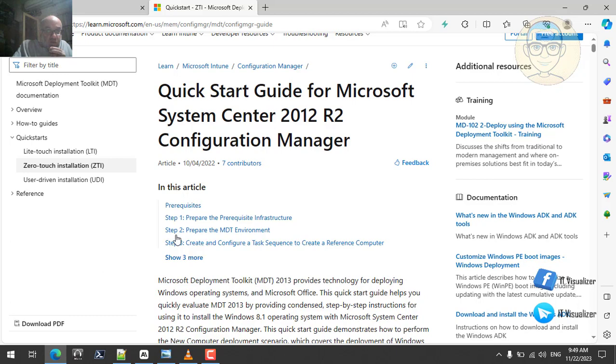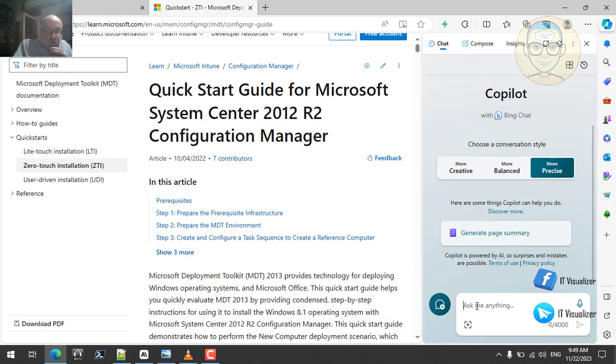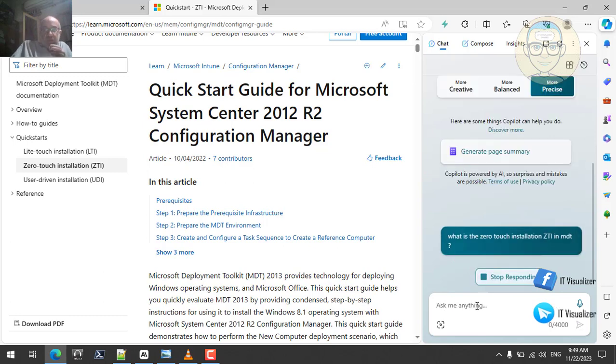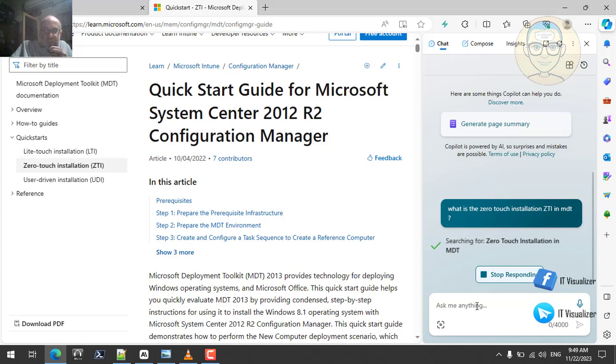It can be done through the MDT, but let me ask Microsoft a question here. What is the definition of zero touch installation, ZTI, in MDT? Okay, let's ask it, because we need a definition of what zero touch installation, ZTI, in MDT is. It will give us a description.